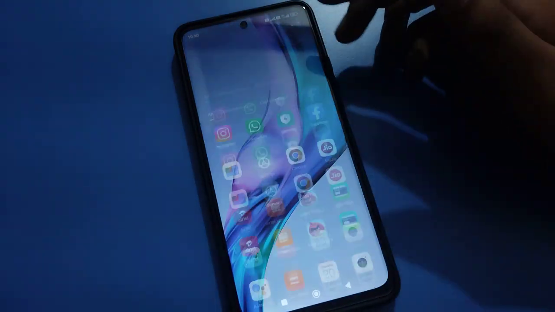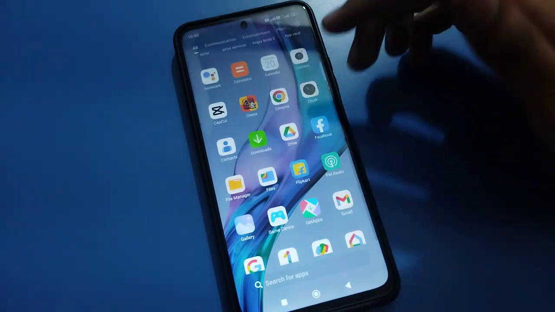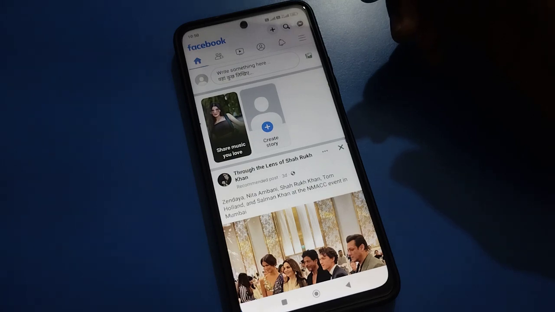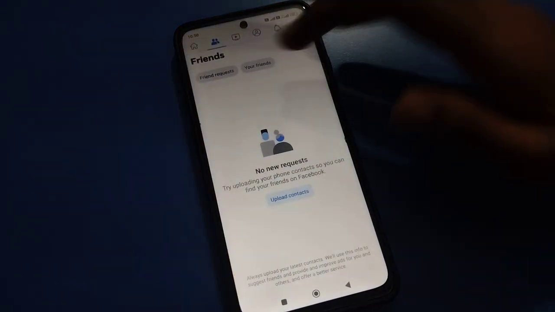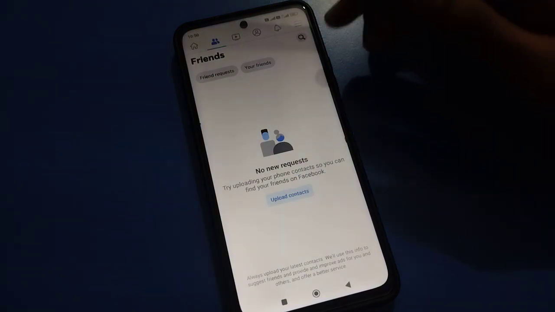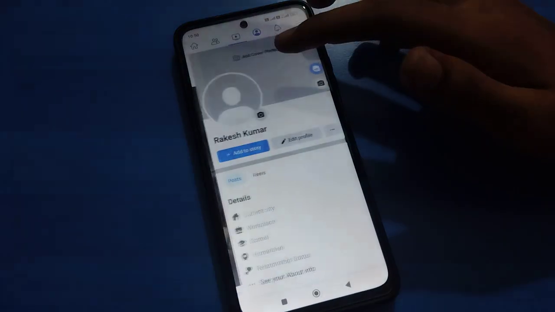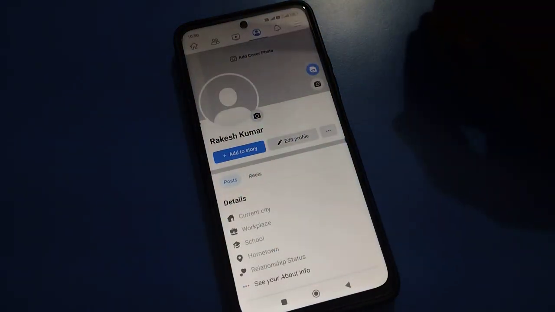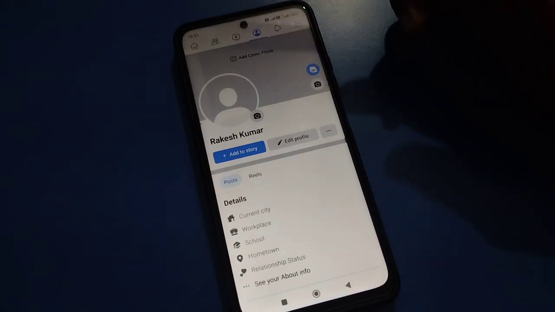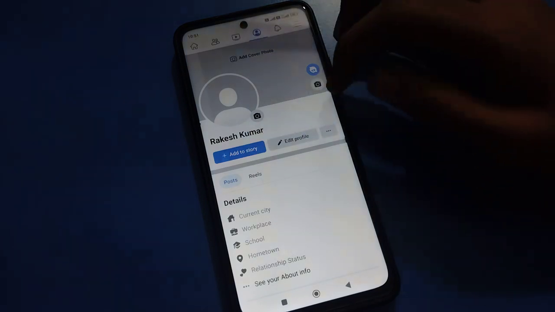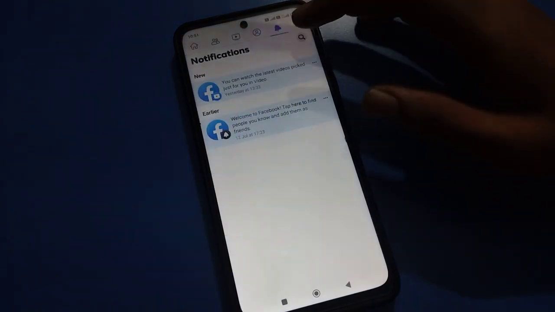First of all, we will open the Facebook application. After opening the Facebook application, you can see this type of interface on your Facebook. Friend request settings you want to use, you can use. You want to watch reels, you can watch reels here. Profile settings you can edit: cover photo, profile photo, story option. Story you want to add, so friends, if you tap here, you can add a story.